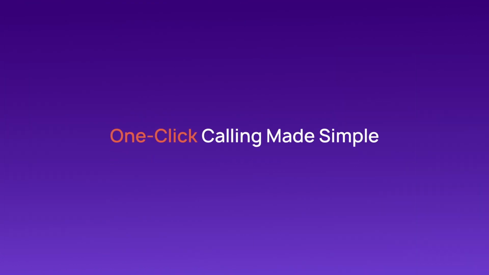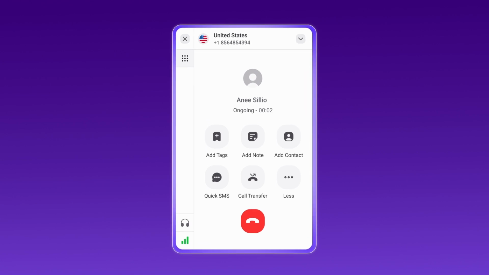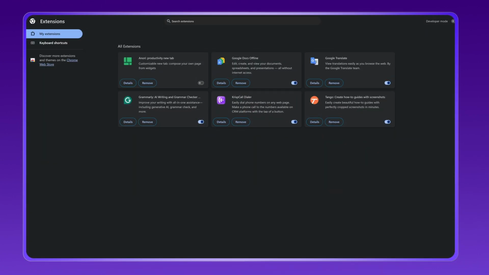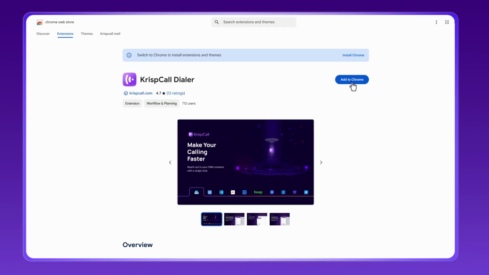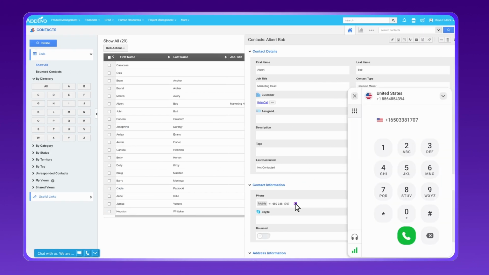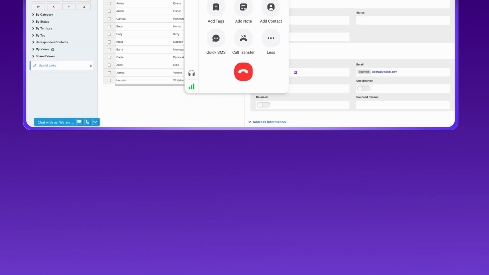Now, making a call is just a click away. Remember that to make calls, you need to install the KrispCall Dialer extension. To install the dialer, go to Extensions, choose Manage Extensions, search KrispCall Dialer in the Chrome Web Store, and add it to Chrome. Now, with one click on a contact's number in Apptivo, the dialer opens, and the number is dialed. No manual entry is needed.